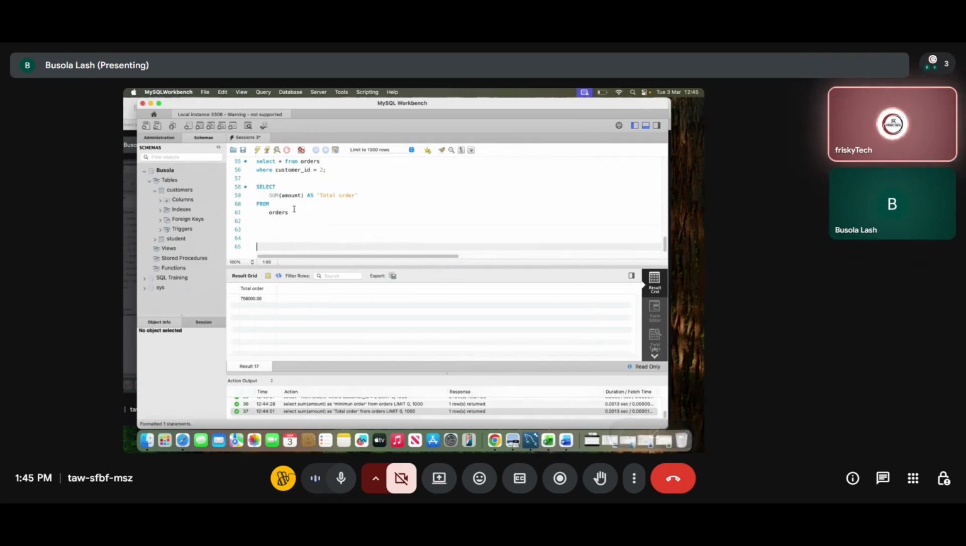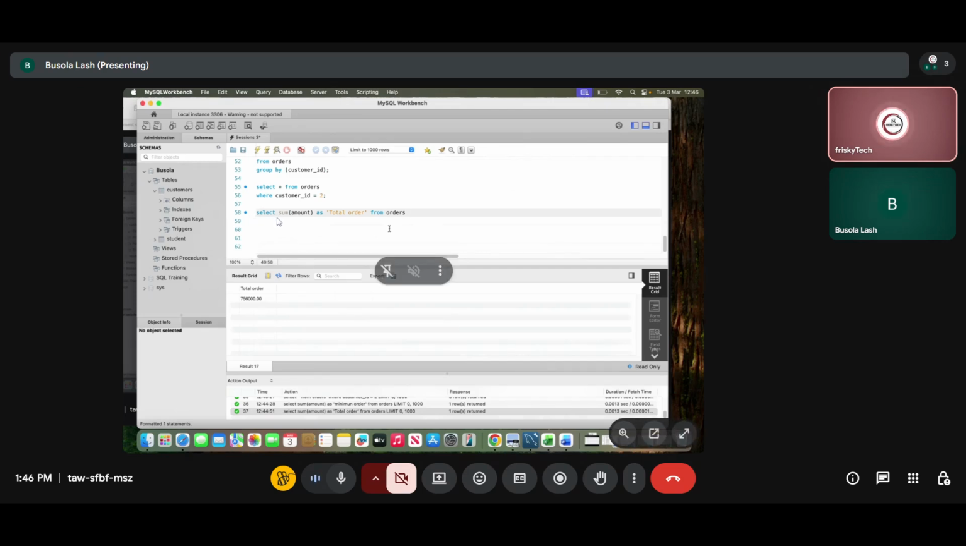Okay. Undo. Control Z. How do you undo? Control Z. Okay, you're using a MacBook. Okay, that's it.